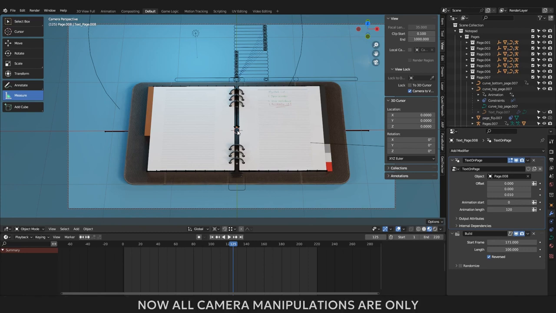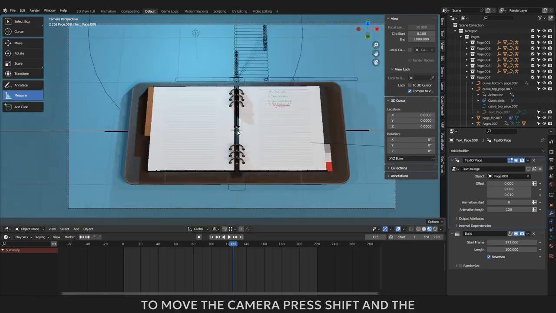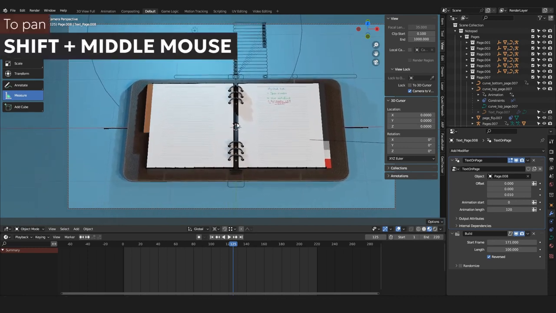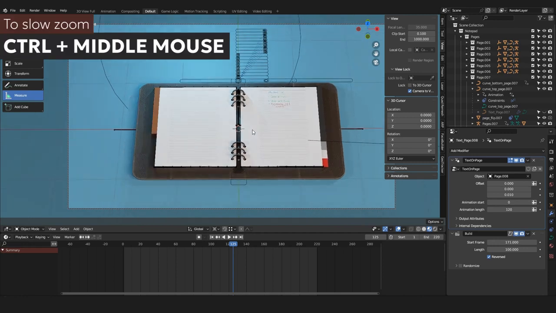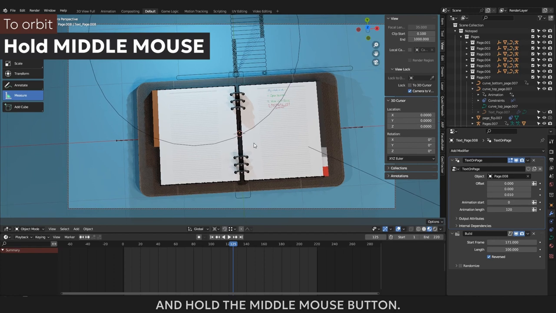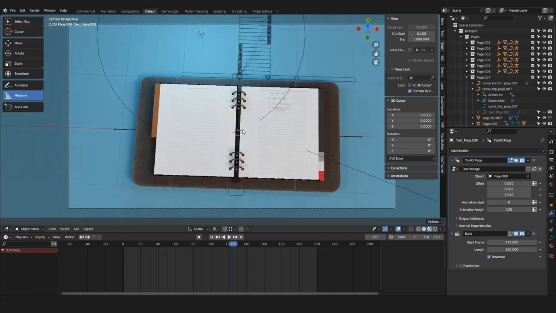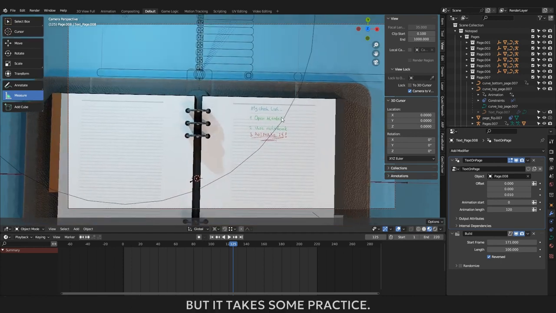Now all camera manipulations are only possible via the mouse wheel and the keyboard shortcuts. Here are the important keyboard shortcuts for you. Zooming is done by scrolling the mouse wheel. To move the camera, press Shift and the middle mouse button. To achieve slow and precise zoom, use Control and press the middle mouse button. To rotate around the center point, press and hold the middle mouse button. It's actually a very comfortable control, but it takes some practice.